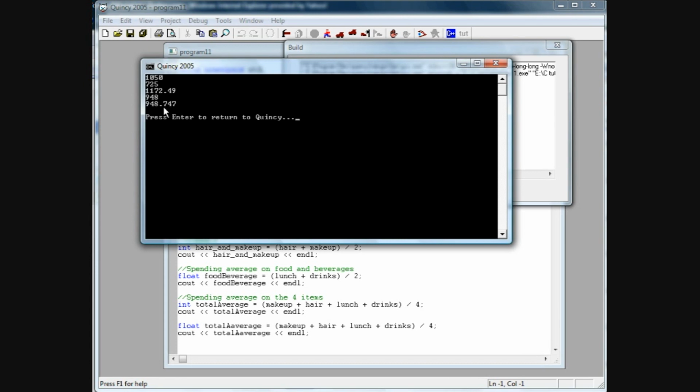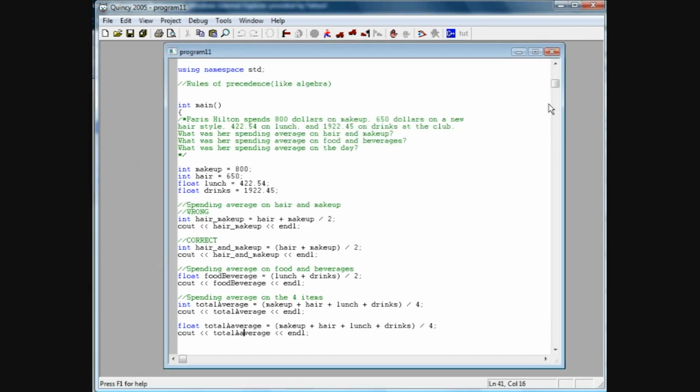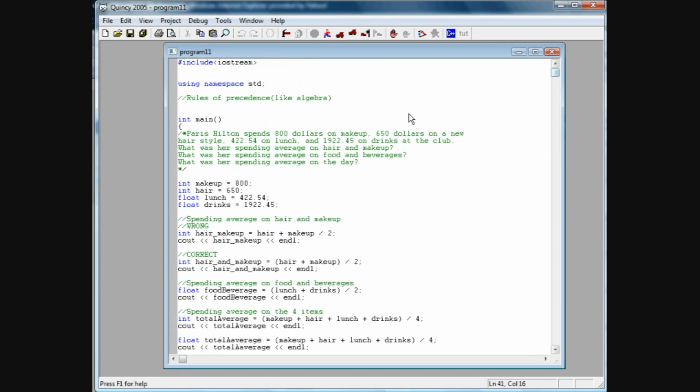Sure enough, here's our 948.747, which carries the decimal. The integer value that we assigned prior to this float value is in there. And that's basically the order of operations. Just keep in mind that it's very similar to the rules of algebra, where division and multiplication are going to be done first, and then addition is going to be done second.